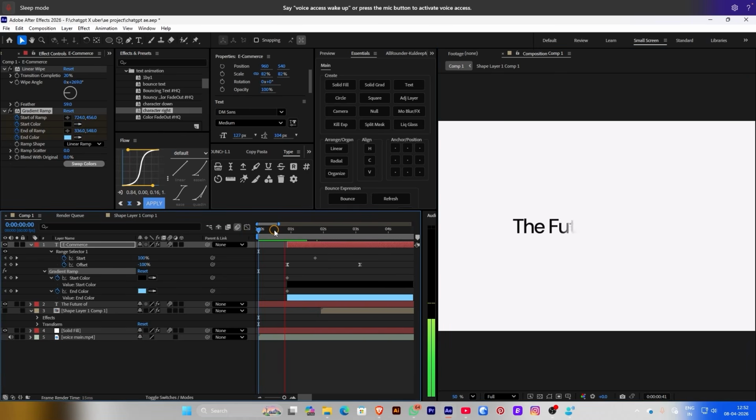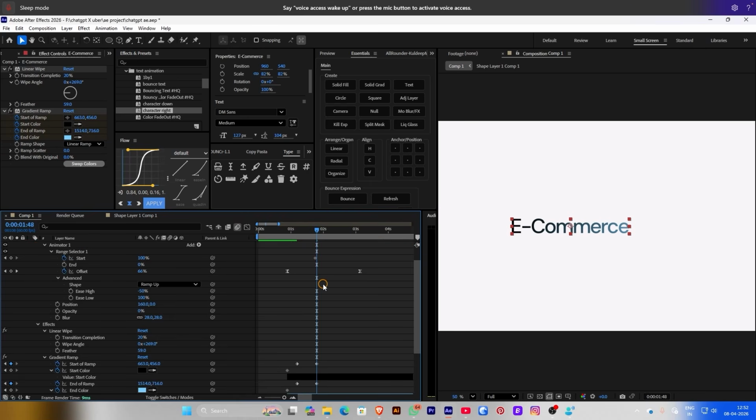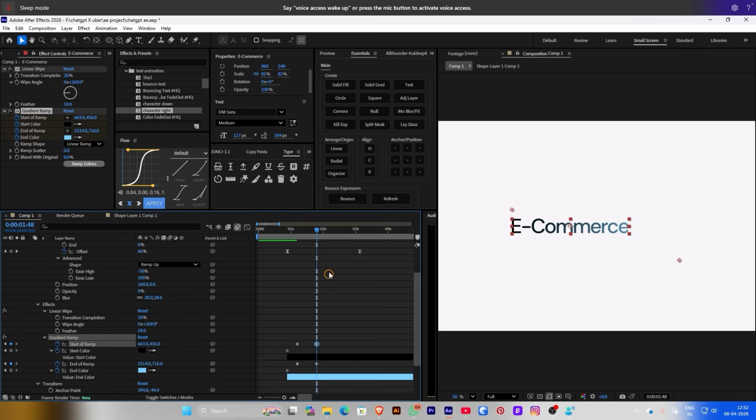So it basically looks like this, we just need to adjust it a little bit. So for adjusting it, just press U on your keyboard and simply select all of these keyframes and move them a little bit earlier. Something like this.